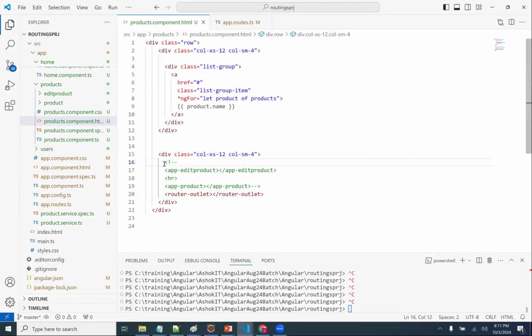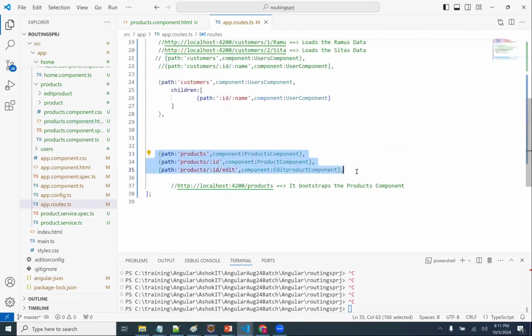So what we have done, sir, in the edit product component, we added complete links and we changed this. And in routes, we added three things over here: products component, product component, and edit product component. Now, what is the design of our app here, guys?